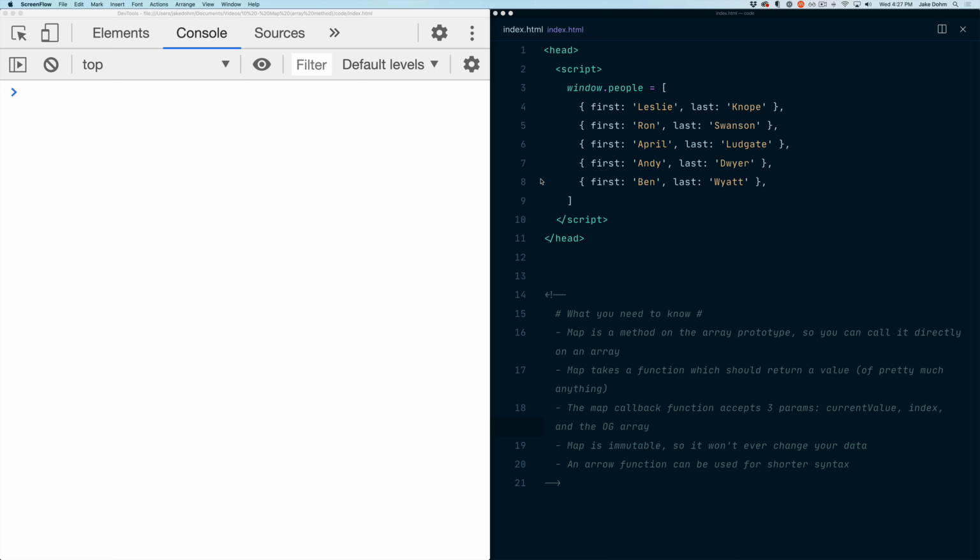Hey everyone, this is the first of a few videos about JavaScript array methods, and the first one we're going to be looking at today is map. So map is an array method that will allow you to loop over every element in an array and modify or return a different element to take that element's place.